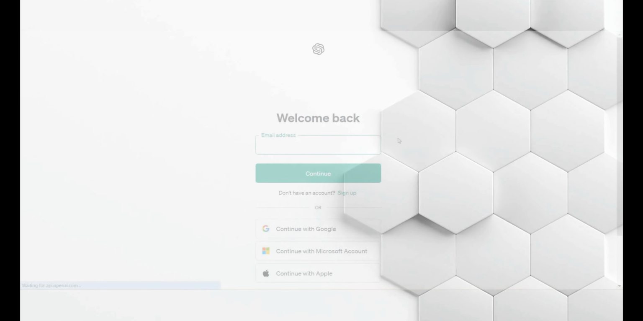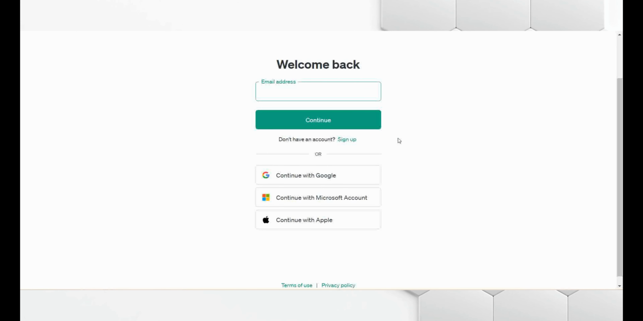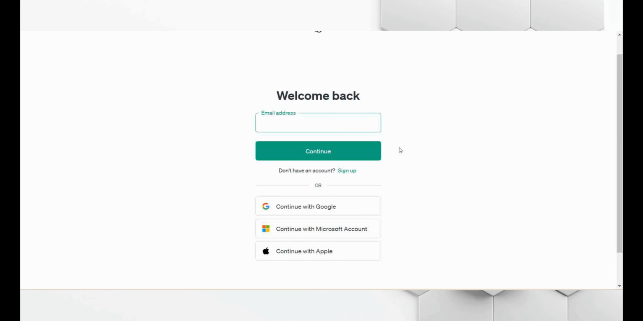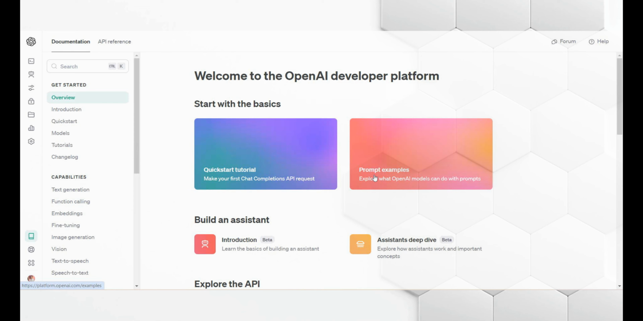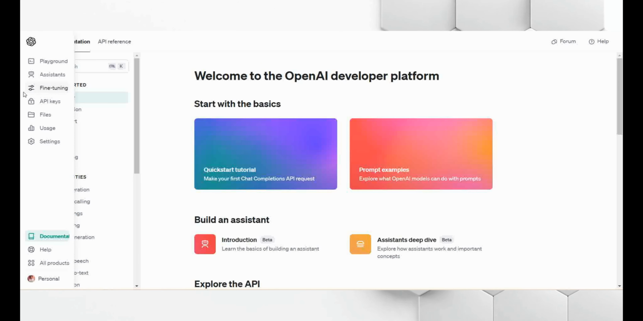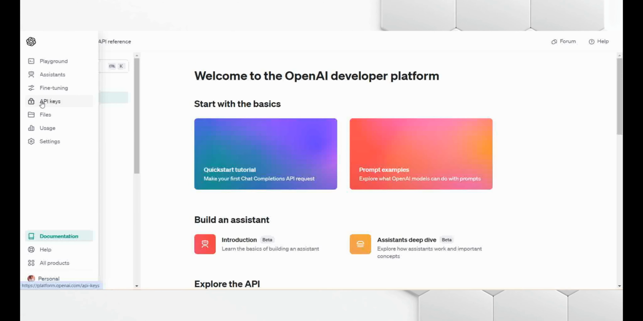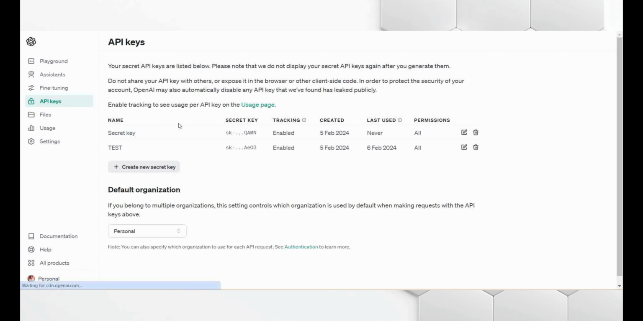The link will direct you to the sign up page of the OpenAI platform. Use your details to sign up. As we have already signed up, we will use our account to log into the OpenAI platform. Once you are on your landing page, go to the extreme left column and click on the API Key section. Now click on Create Secret Key to get your API key.